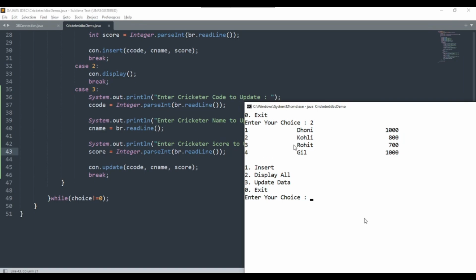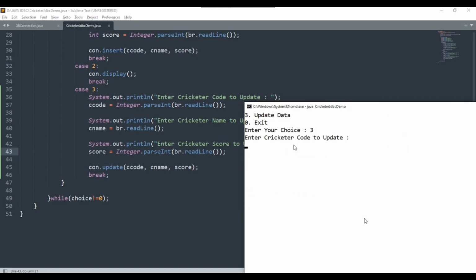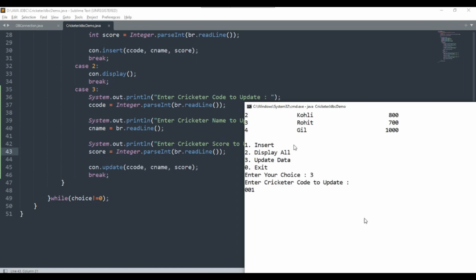So for that, what I will write over here, I will choose the option number 3. First of all, I will enter the code to update the data. Say for example, I want to update the data for 001 cricketer. So I have entered 001. Sorry, I just need to enter 1 over here.